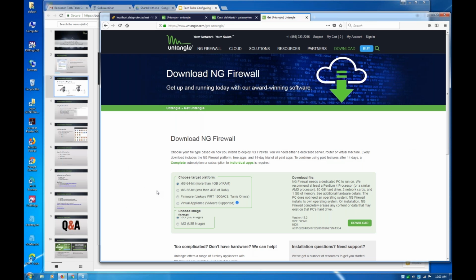So first of all, probably the biggest thing is you want to go to the website and go to our download page. And here on the download page, you'll have several options. Again, part of Untangle is completely free that you can use and download. To try it, there's no cost and you never even have to enter a credit card number.